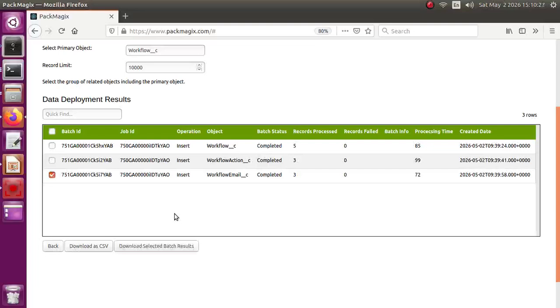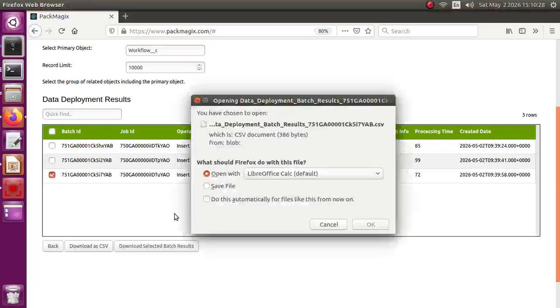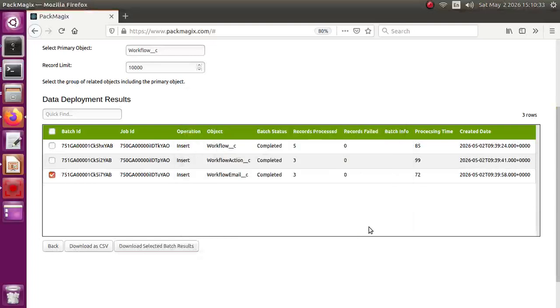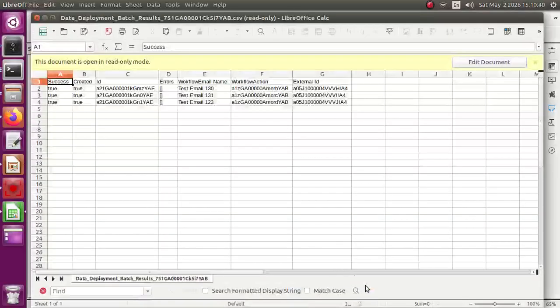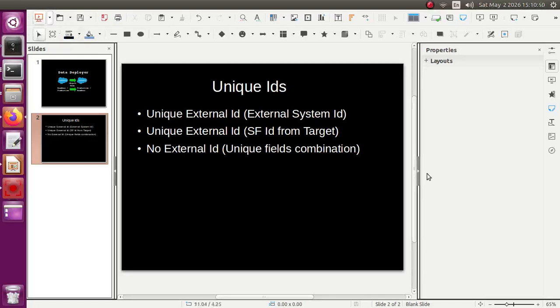So this will show you if there are any issues. I mean, right now there are no issues here, so you can see this is successful, right? So this is what I wanted to show you, how easily you can load your data.